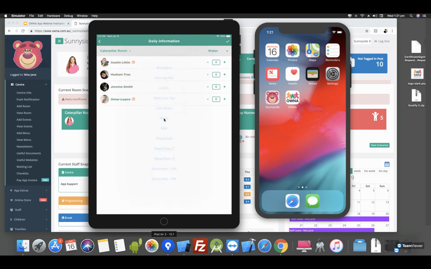Water and milk. So if you guys serve water in the center, you want to track that. You want to let parents know Omar's had 3 cups of water.